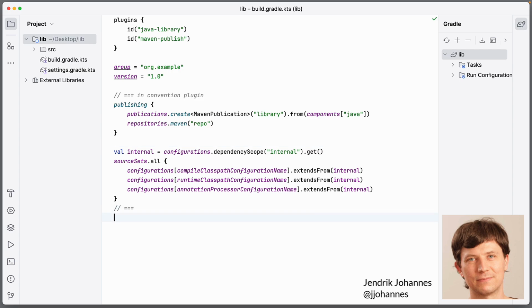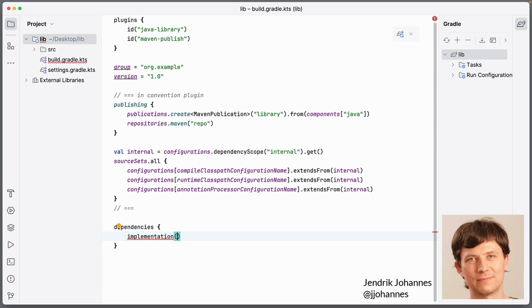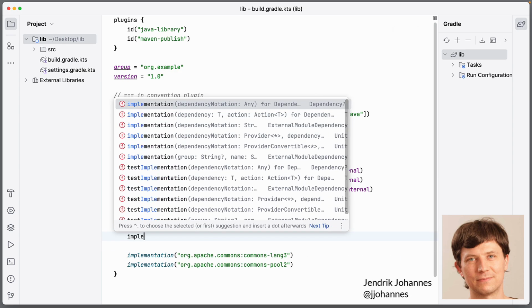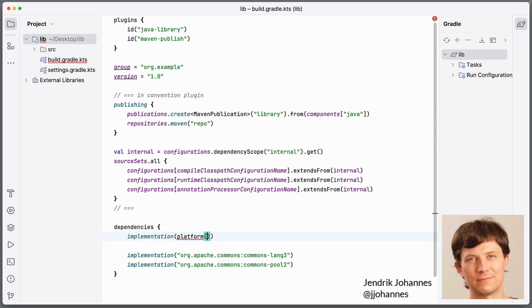So let's first add some dependencies here to our library. And for managing the versions of the libraries, I would like to use a platform instead of defining the versions directly. So there are no versions here. And in this example, I'll use the Spring Boot dependencies platform. In a typical setup, you might also have your own platform that is either part of the build or published internally in some company internal repository.